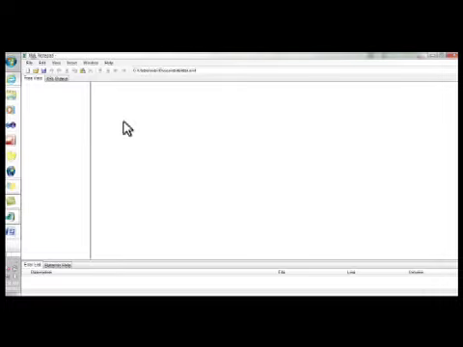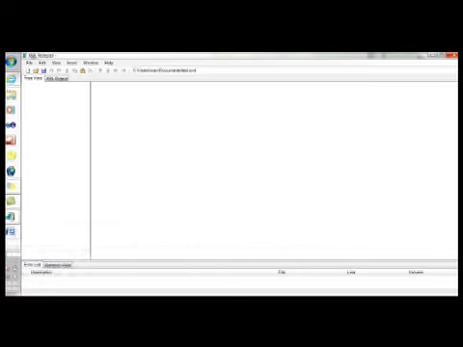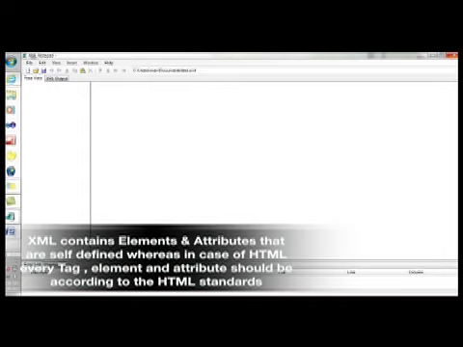Before creating an XML document, let's first understand what XML is. First of all, XML stands for Extensible Markup Language. Similar to HTML, XML is also a kind of language, but it differs from HTML in tags and purpose. XML is a meta-language and is constructed using tags which are self-defined, whereas in the case of HTML, every tag, every element and attribute are made according to the HTML standards.